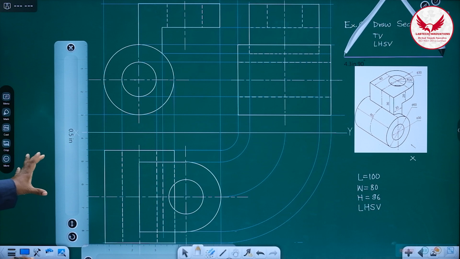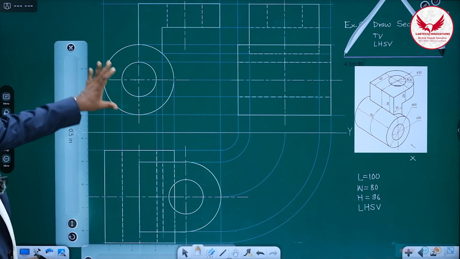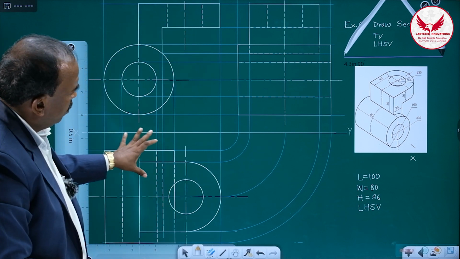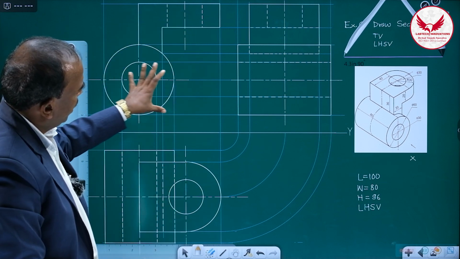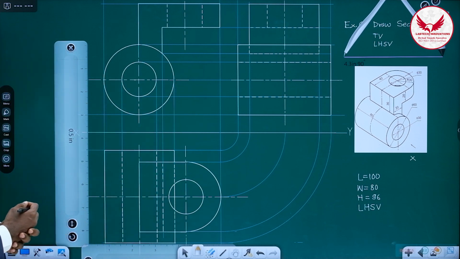So these are the three simple views of this object. Everything is over: cylinder with hole and this plate with this hole. So if you go one by one line, you will find each and everything. You can check also. Then making its sectional view is not difficult.